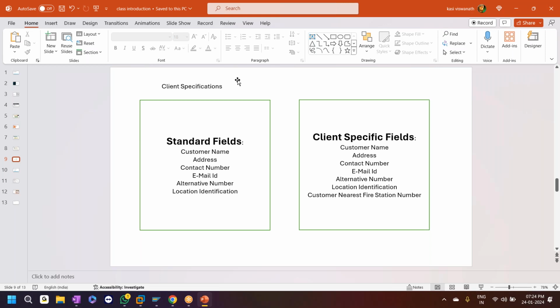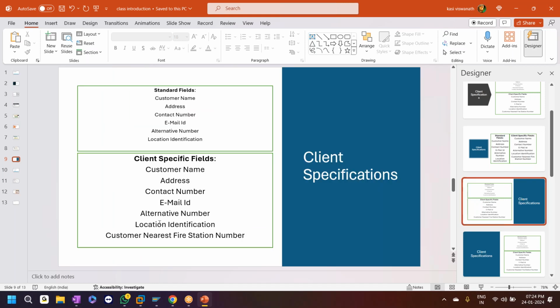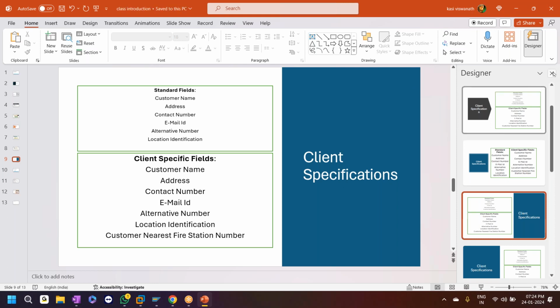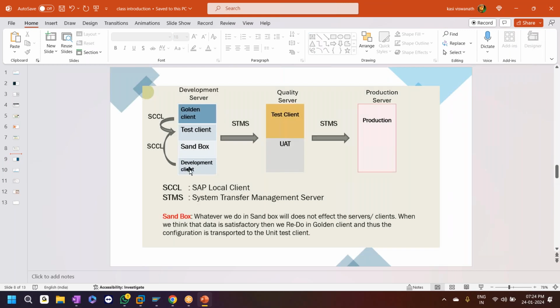So this is the importance of specification. Where will he do his specifications? In which server? Development client. If it is standard, golden client. If it is programming related, specifications are done in the development client and transported to the test client. Heading: development clients.